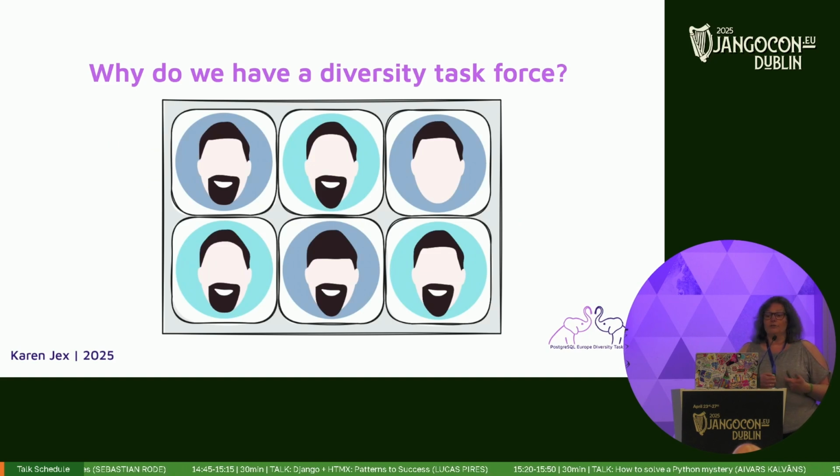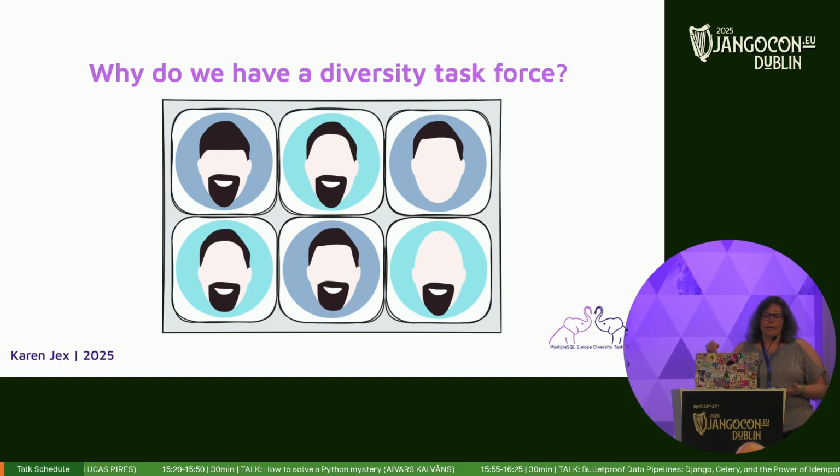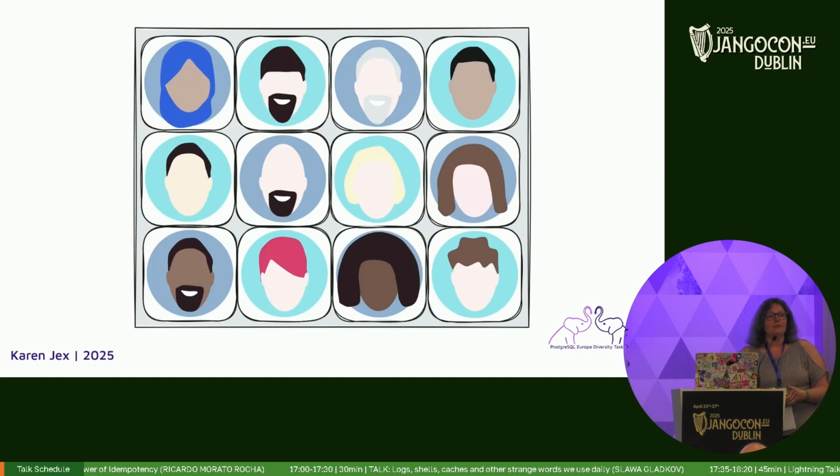Just one example of the importance of diversity: when the team organizing an event looks like this, and this is a recent example, and when the speaker lineup looks like this, it's easy to understand why not everyone feels represented or included. It's easy to see why we might unconsciously be giving more opportunities to people like us and constantly reinforcing our existing biases.